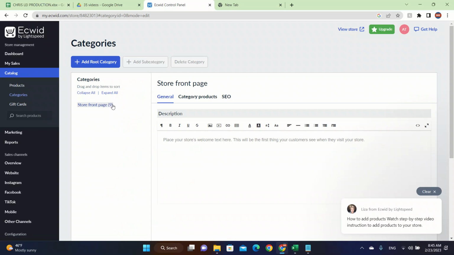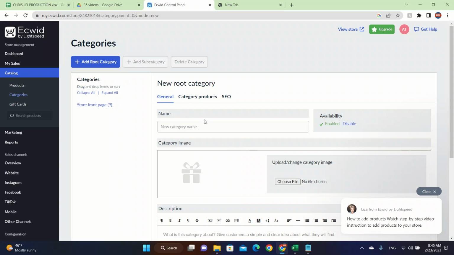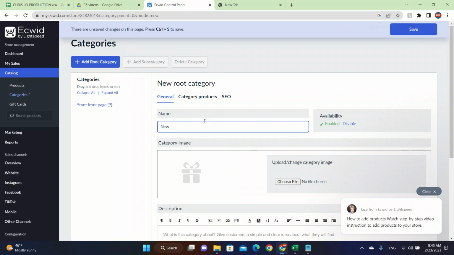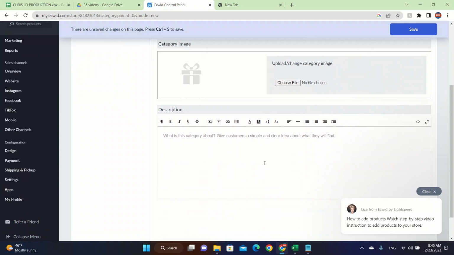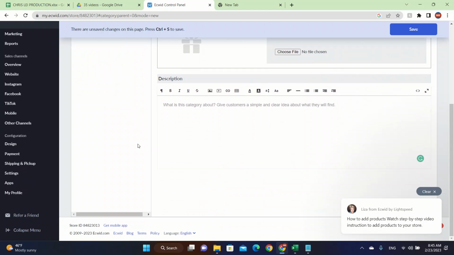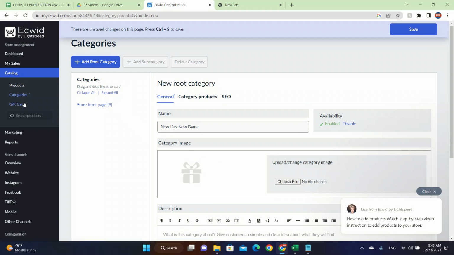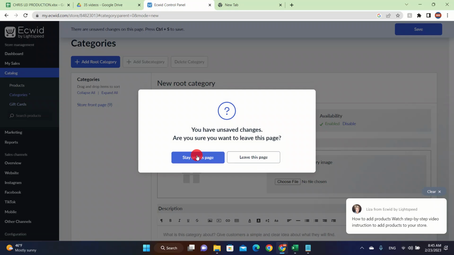You can add categories easily by clicking here, add a root category, and say new day, new game. You can add a category image, by the way. That's really easy, and you can add a description based on that. So that's really easy, guys. Let's check the gift cards. You can create your own gift cards.